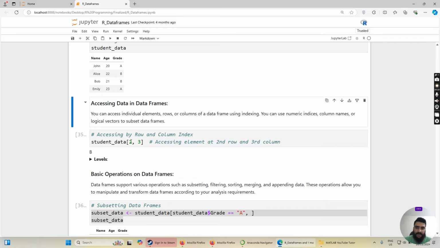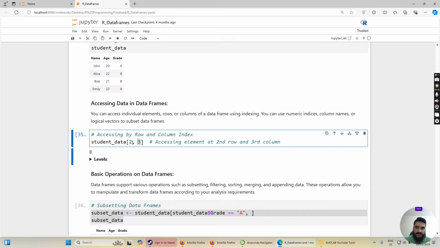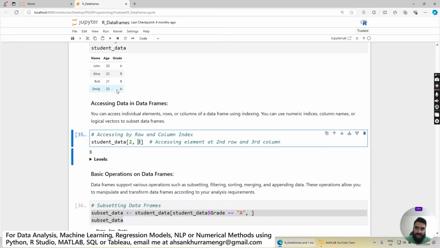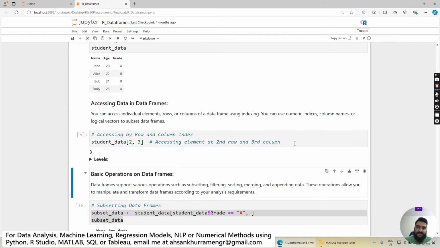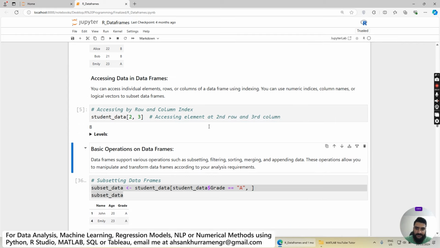So in our case, let's try to access our data by indices. Here is the general format. You will write the data frame name, then you put square brackets, and within the square brackets you will define the ith row and jth column. In our case, we are defining the ith row, that is the second row, and we are defining the jth column, that is the third column, which is the grade. In that case, the data will be a B. So let me just run this block of code for you. Now you can see that we have accessed the value from that data frame.